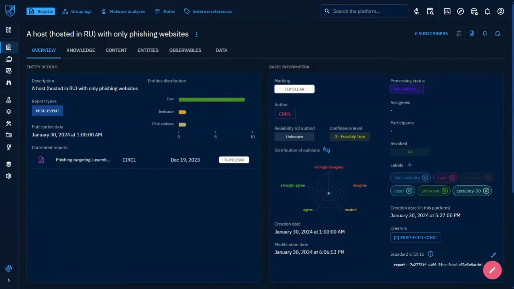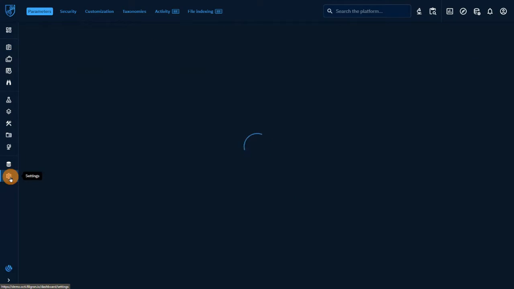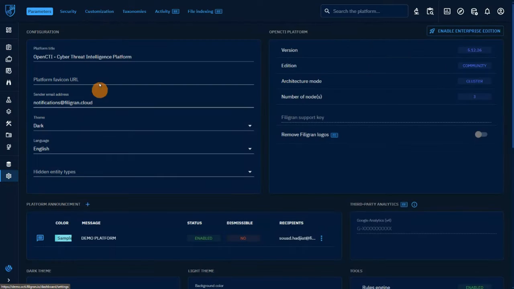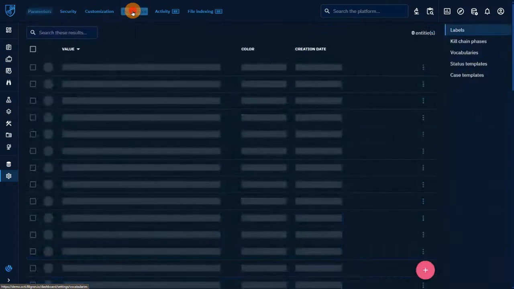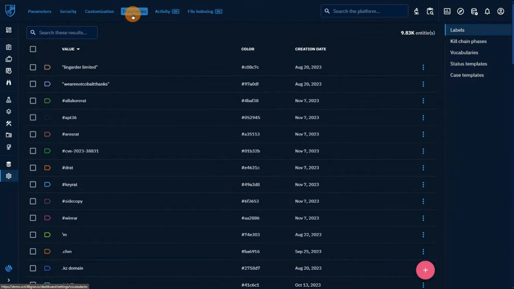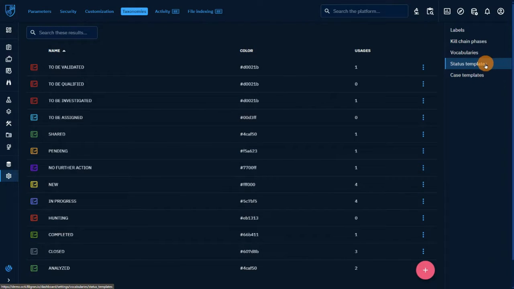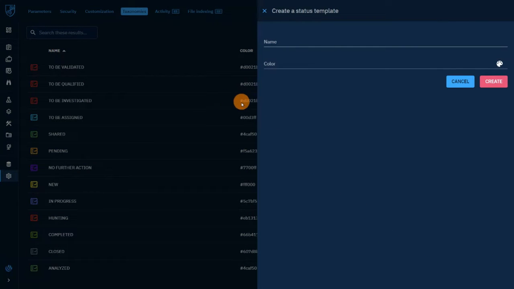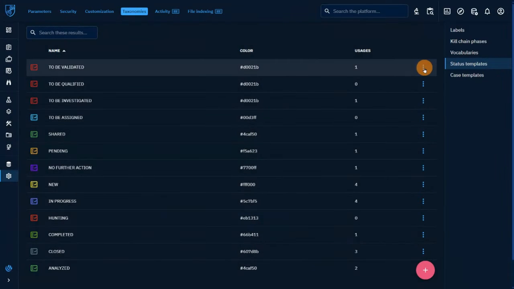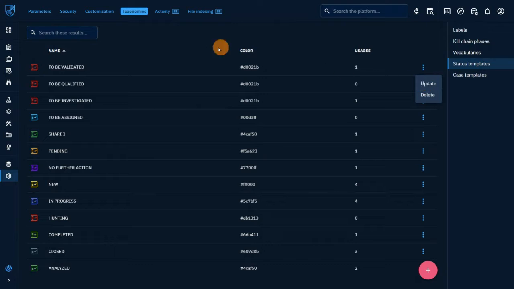To customize these, I simply navigate on the left-hand side to Settings, which is the gear icon here. Then I go to Taxonomies on the top of the screen. And on the right-hand side, I click on Status Templates. Now, in Status Templates, there's the red plus icon here, which allows me to add more statuses to the list I already have. Alternatively, I can click on the three dots to edit the existing ones.